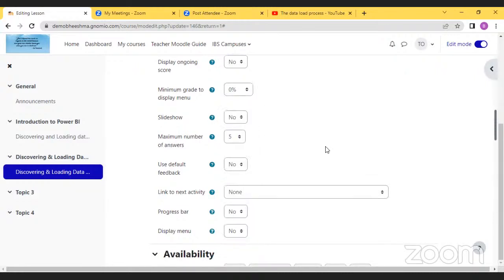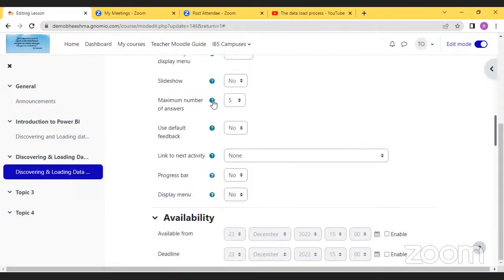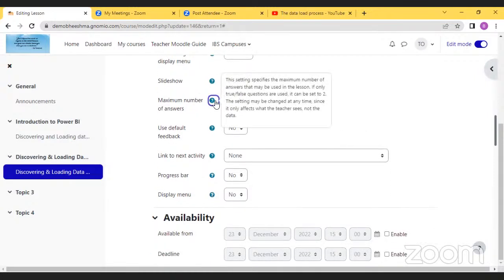In many cases, when there is level-wise designing of the course, this is helpful, because after some 30% you can say that this module will open. Okay, so slideshow: if enabled, the lesson is displayed as a slideshow with a fixed width and height. Then maximum number of answers. This setting specifies the maximum number of answers that may be used in this lesson. If only true/false questions are used, it can be set to 2.